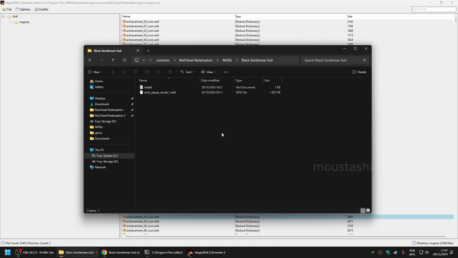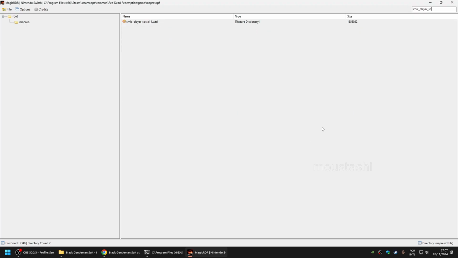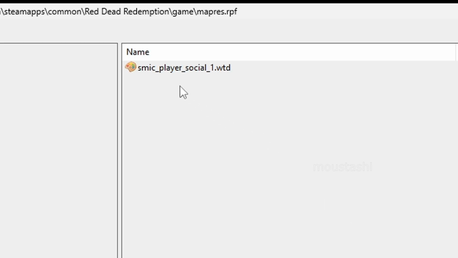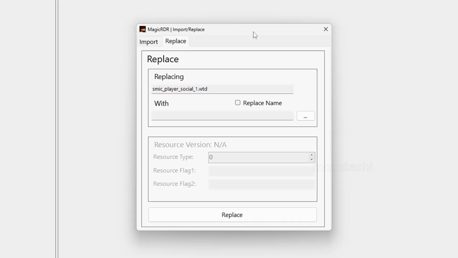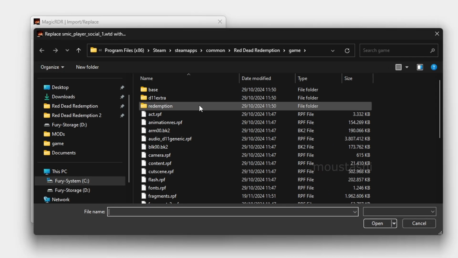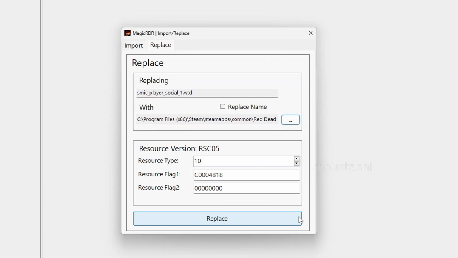Doing it first by searching for the file here in Magic RDR, we can see that the modded file that we downloaded is named Mike Player Social 1. We type the name of the file, and when it shows here, we right click on the file and then we choose the replace option, and when this replacing window appears, we just click here on the ellipses to look for the modded file. In the mod folder you should select the file and then just click on replace.